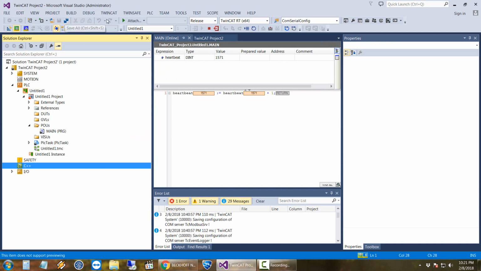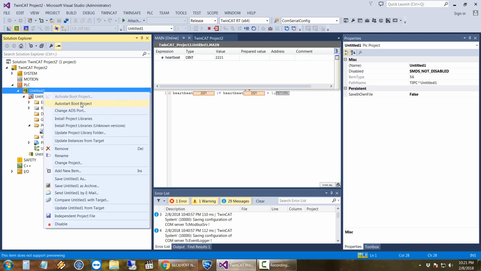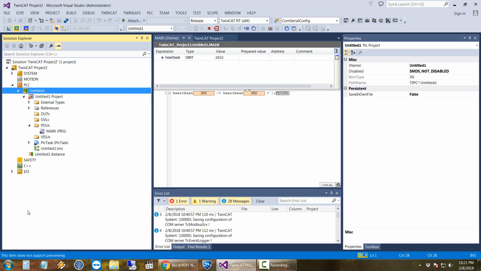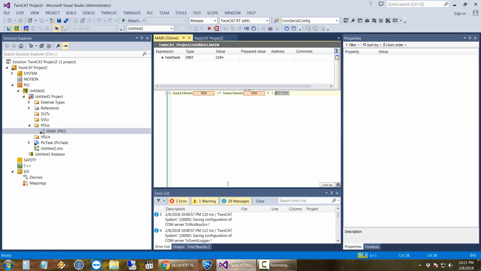You can save your project. This doesn't need to run. You do need to do a few extra things to get it to automatically boot up that project and stuff like that, like auto start boot project. But short of that, we're connected up. We're ready to do some IO configuration and things like that, and get on with the rest of the series.